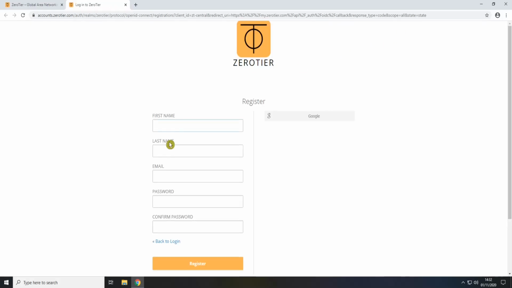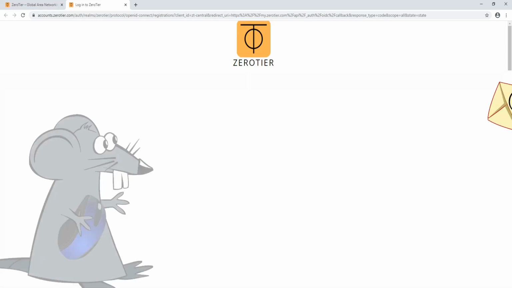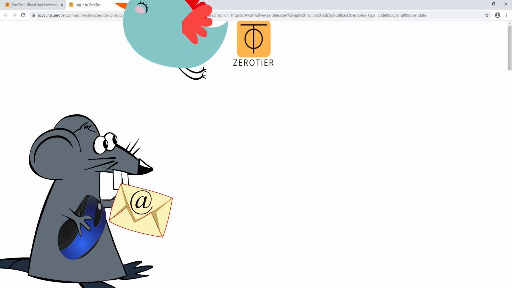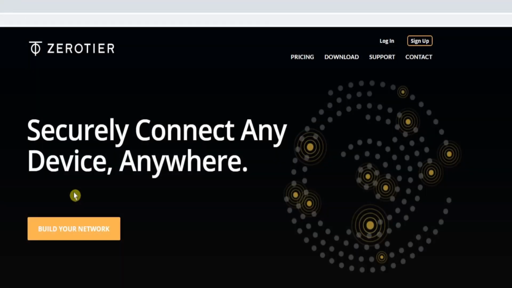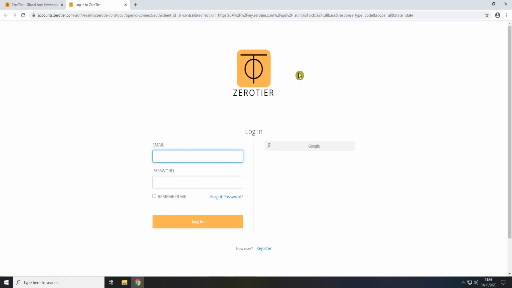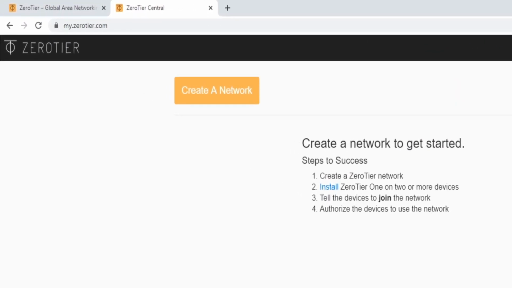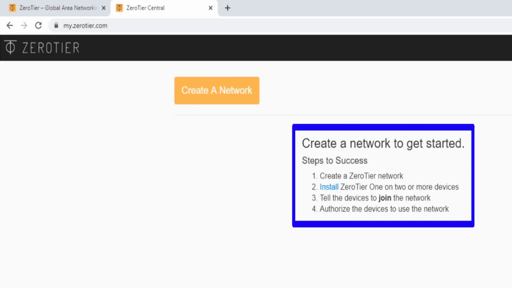If you pop in your name, your email address, and then create a password, from there click on register. ZeroTier will then send you a verification email that you'll need to click on to activate the account. Once you've done that, you'll be able to log in, and when you've done so, you'll be confronted by this screen. You can see it gives us some getting started instructions.